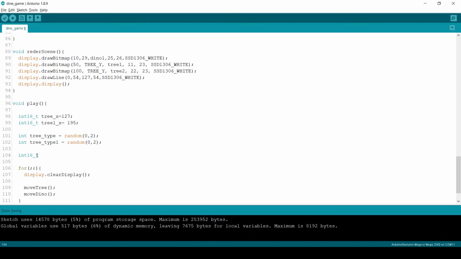We also need the value of the Y coordinate of our dinosaur.